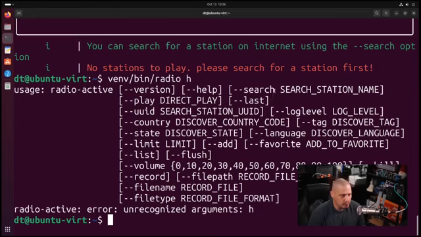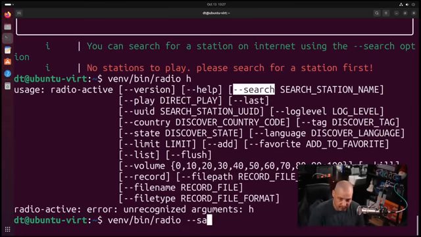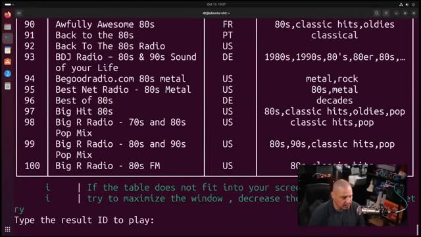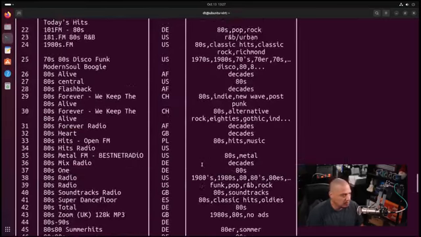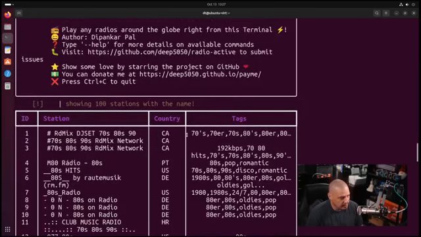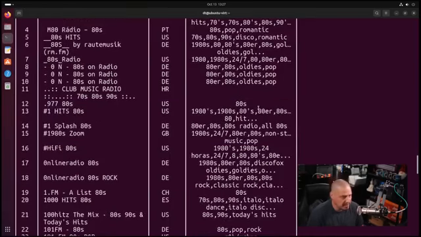One of the most useful ones is going to be the search functionality, right? Because most of the time, especially when you first install this program, you're going to be searching for radio stations. So I'm going to search for any radio station that has 80s in the name. I'm a child of the 80s. Well, I was actually born in the 70s, but I grew up in the 80s, so I really love 80s music. And you can see we get a table here of the search results. I'm going to zoom out so the table looks correct. It gives us 100 results here for the search term 80s.